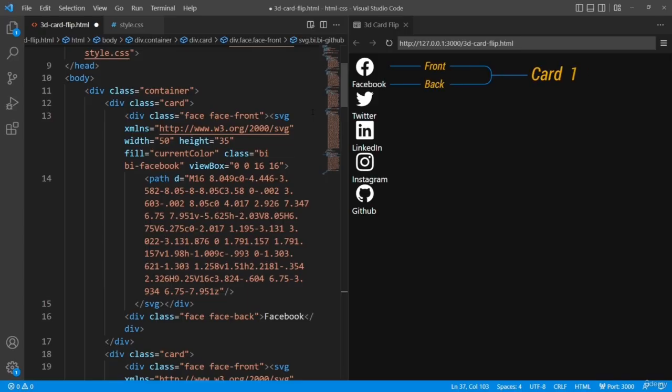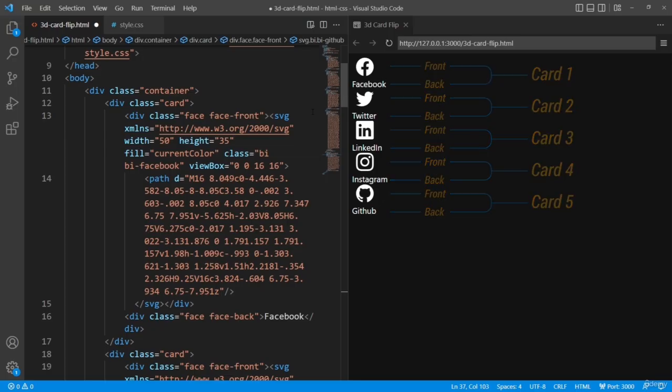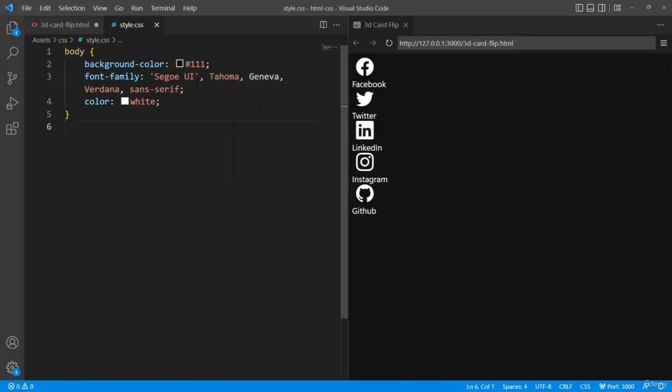First, we have the logo that's going to be at the front of the card, and then the name which will be at the back side of the card. Alright, so we are more or less done with the HTML code. Now let's style the elements.